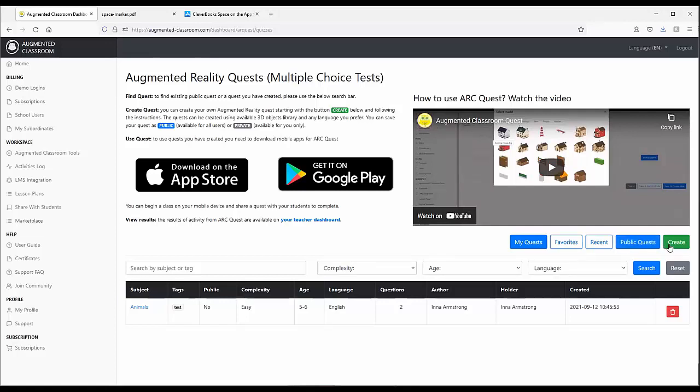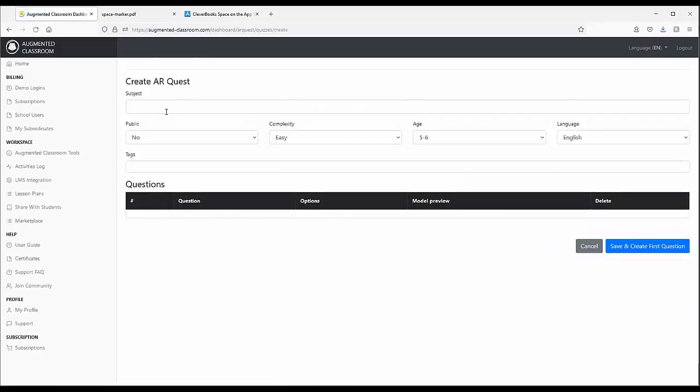For you to create your own quest, you just need to click on create, and you would be able to create any quiz in any language. And you can make a decision if you want to keep it public, so it will be in the open library of public quests, available for any other educator who would like to facilitate lessons, or if you want to keep it private and just use it with your students.